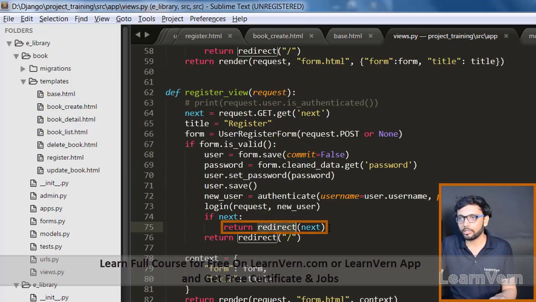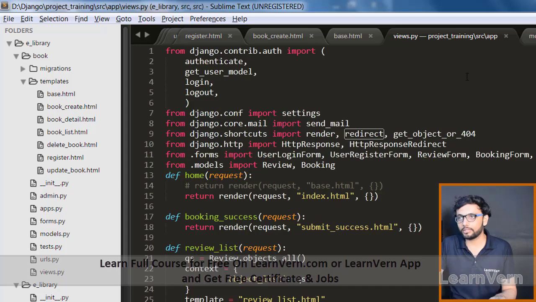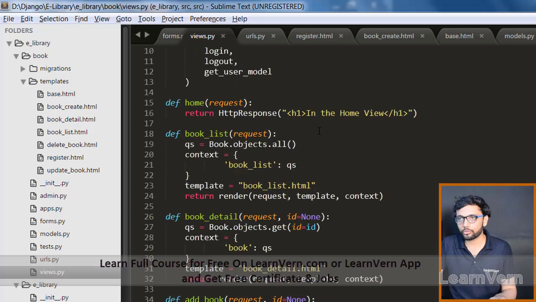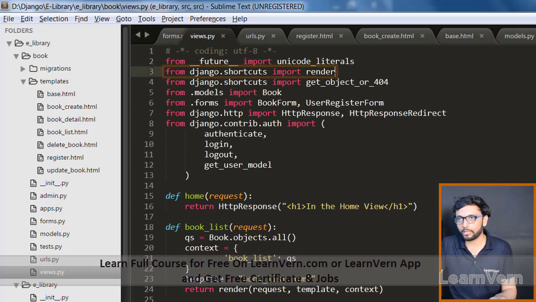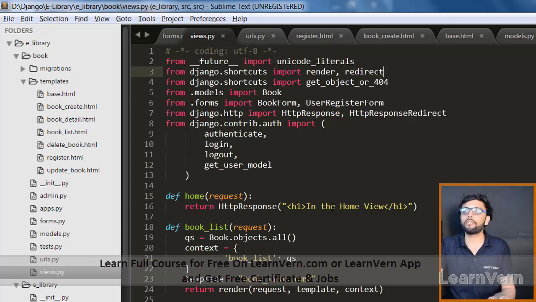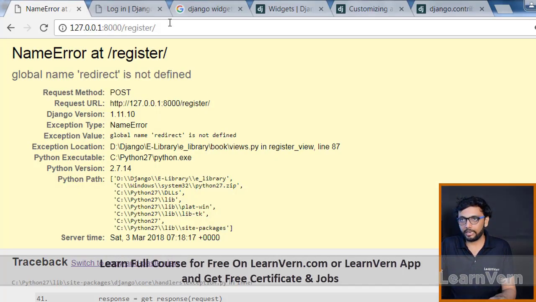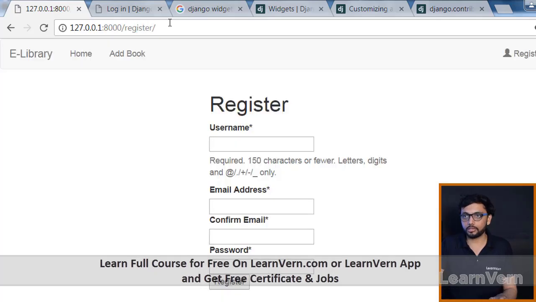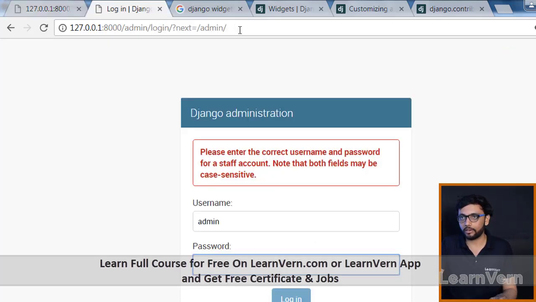But okay, redirect is not defined because we haven't defined it. We need to import redirect in views.py, in the render import. Okay, fine. So we just save it and refresh the page, and register.